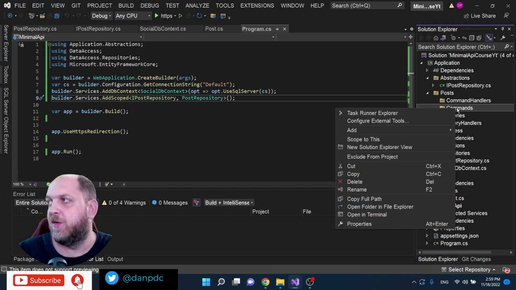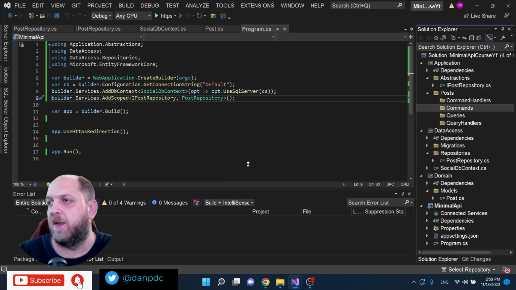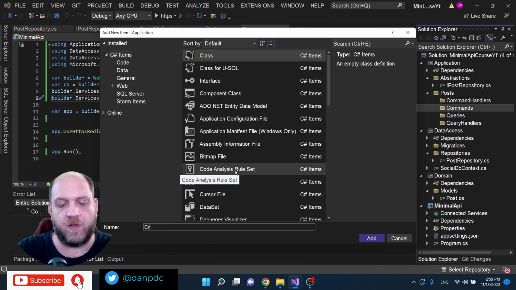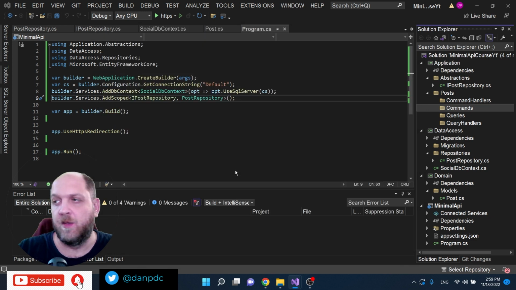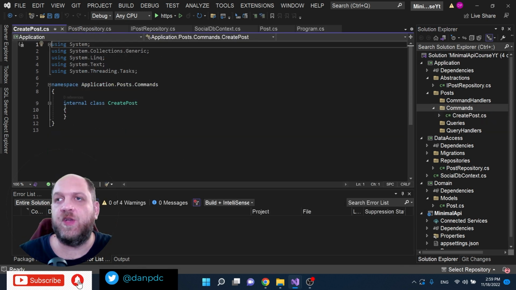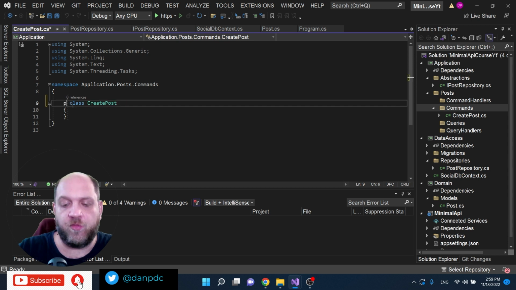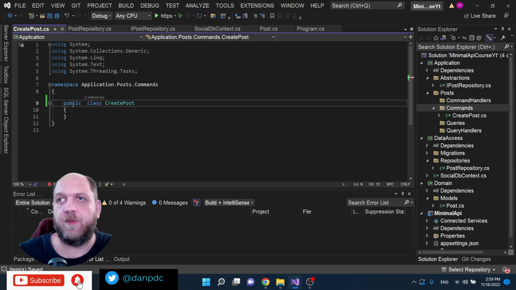So let's start with the command, because in order to get the post, we just need to create one first. So let's start with a new command, and that would be add new class. We'll call this just create post, because it's clear from the naming. It's a command. We want to do something. We want to actually change the state of the application. Now, of course, we will also need to make this class public.